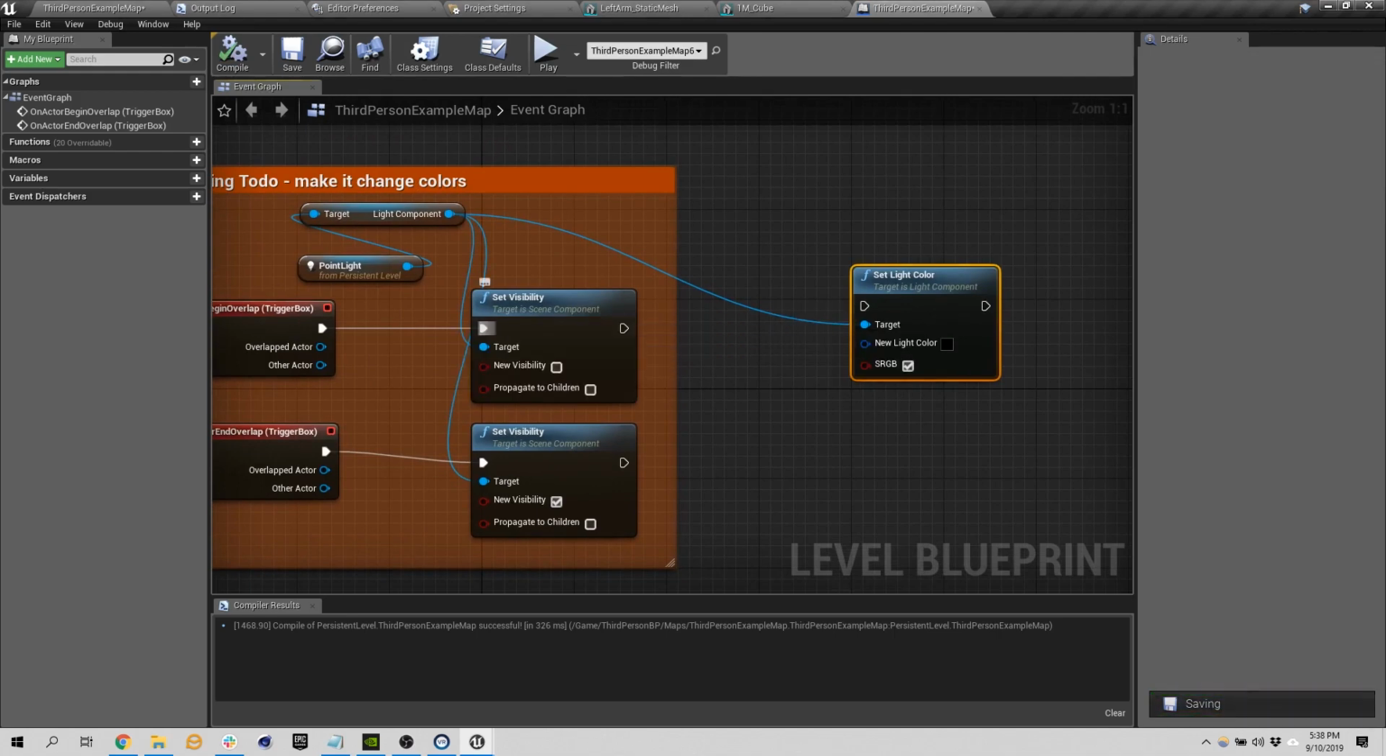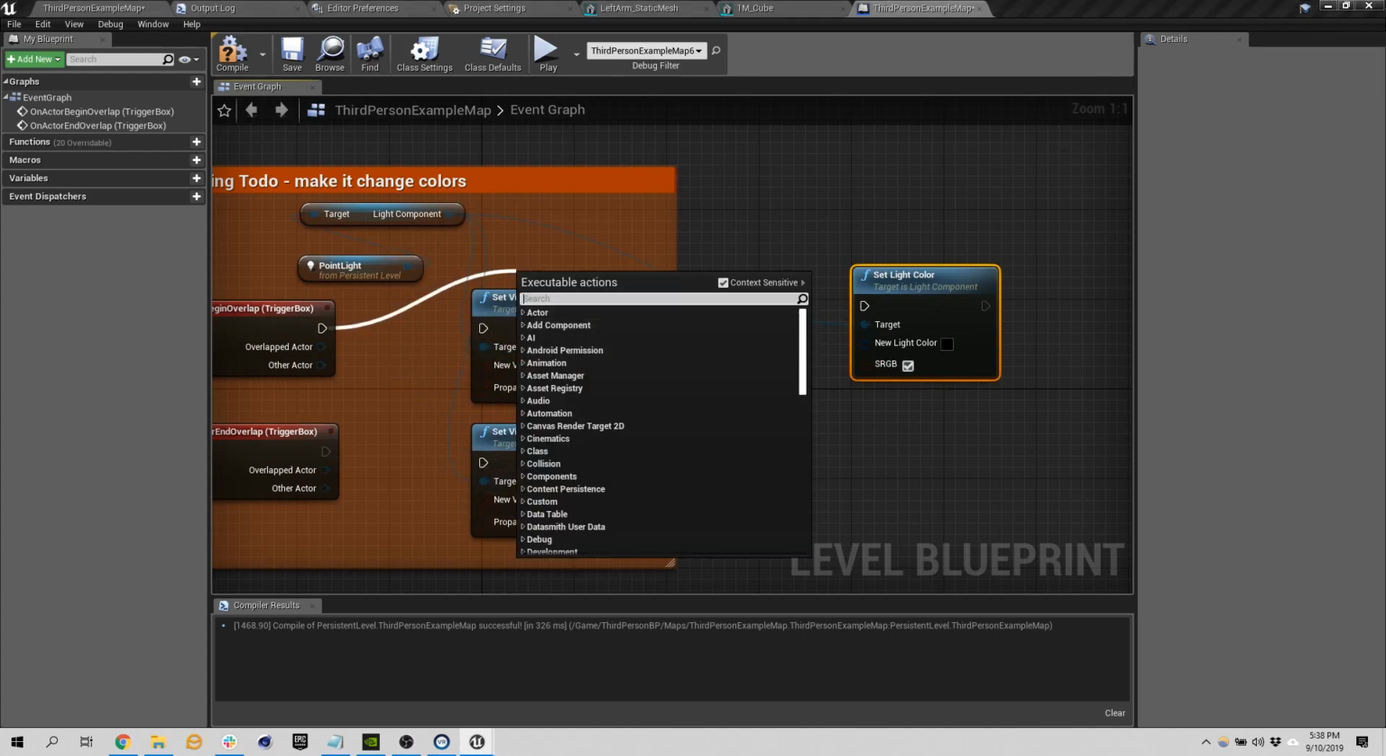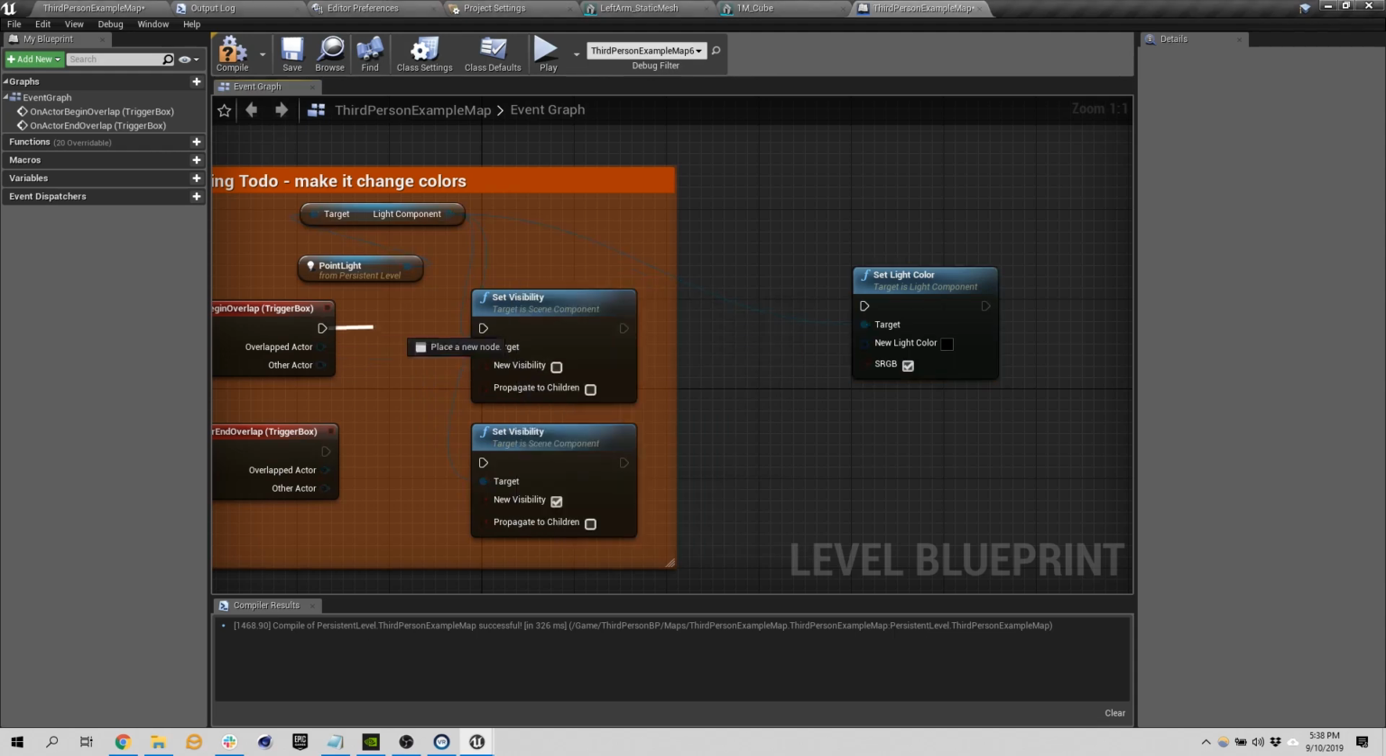But right now we're going to set the light color, which is an RGB and A. That is a floating point number for each of those values being 0 to 1. Therefore, 0 is no red and 1 is all the red. And you do that for each channel.